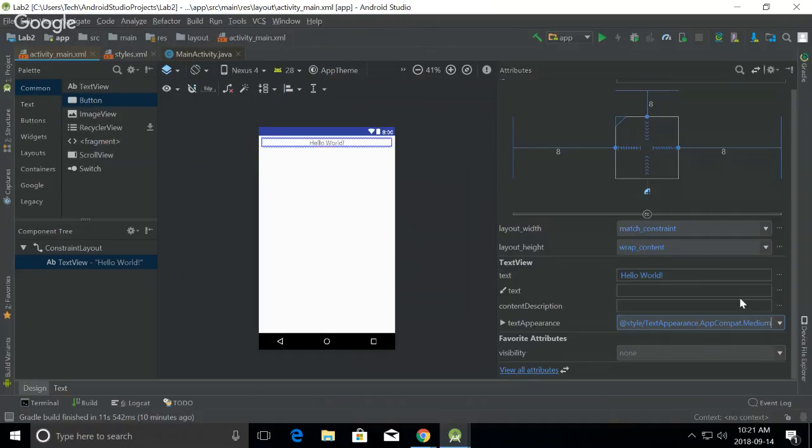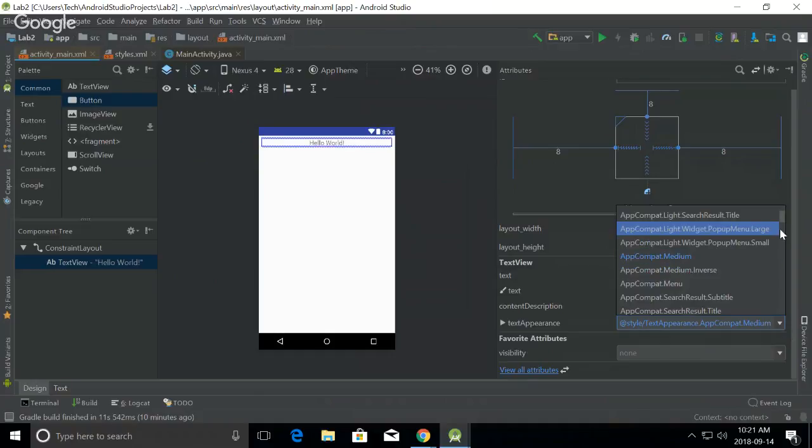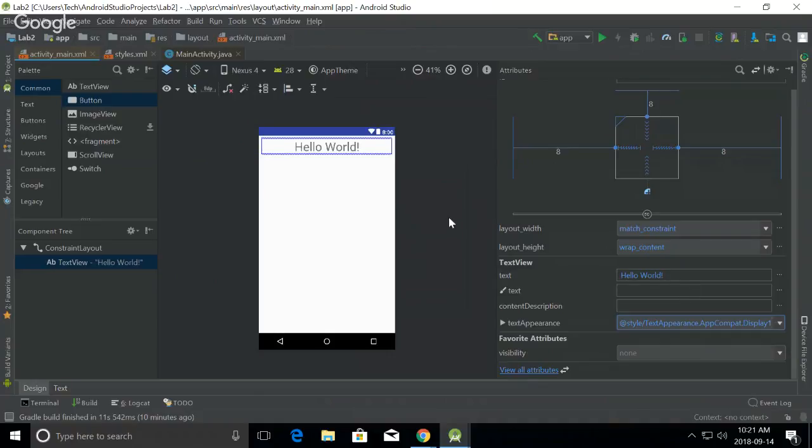styles. You have some predefined styles. Let's select display one. It will be this big font.